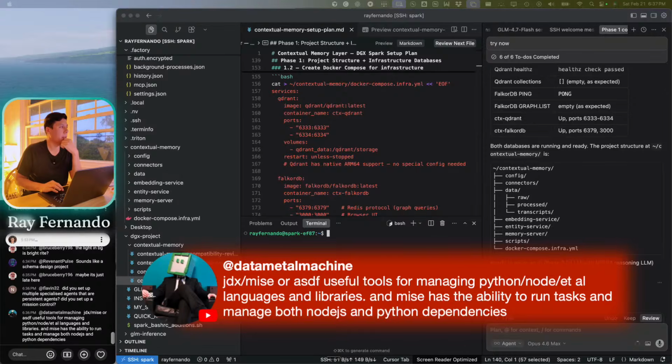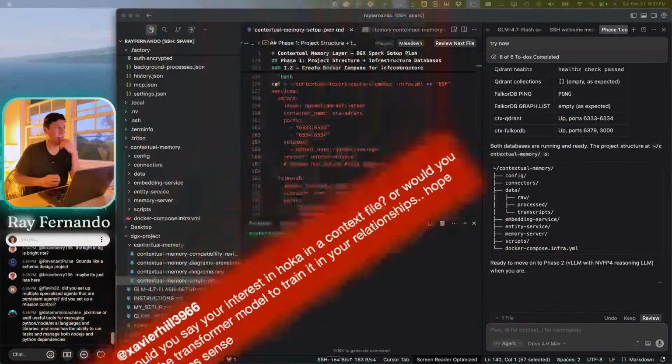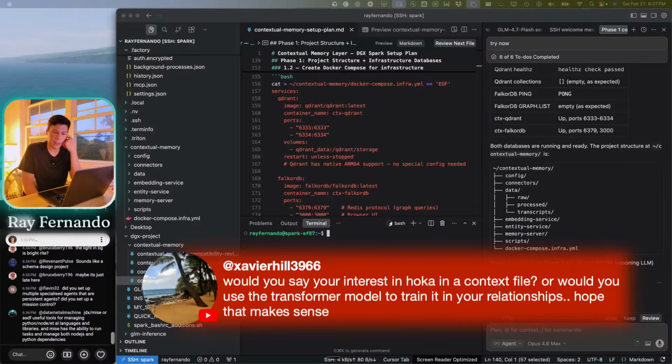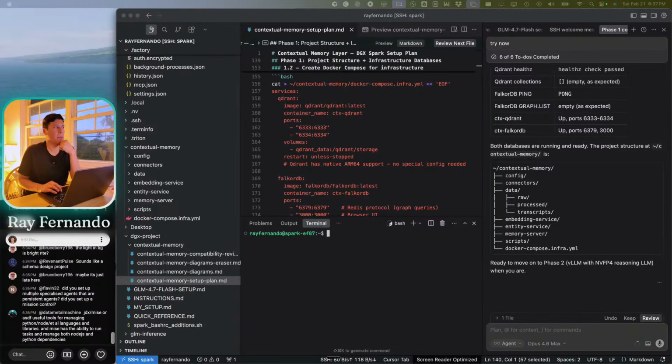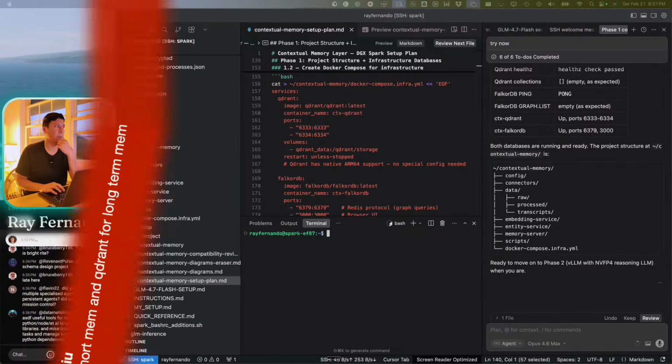Oh, that's cool. I haven't really played around with that. I'll have to check it out. Thank you. Would you say your interest in Hoka in a context file, or would you use a transformer model to train your relationships? So that's kind of what I'm trying to figure out here. With these systems, it may look up stuff and rate certain things higher just because it's much more visible in the data set, and that may not be the thing that we want, right? So there's a combination of things that we want as far as how we pull that data up.